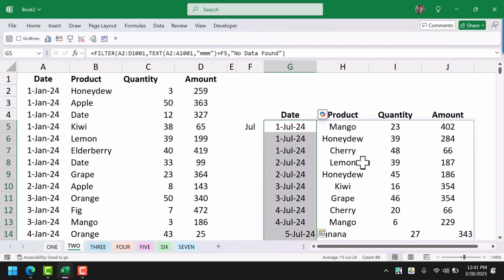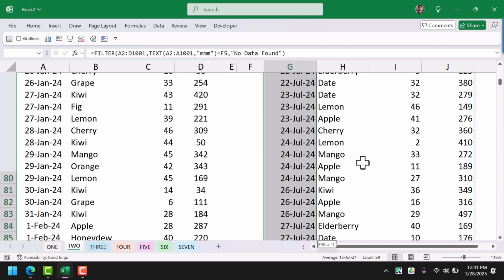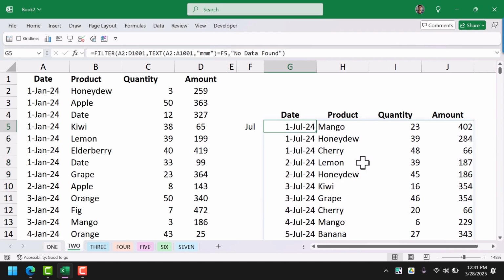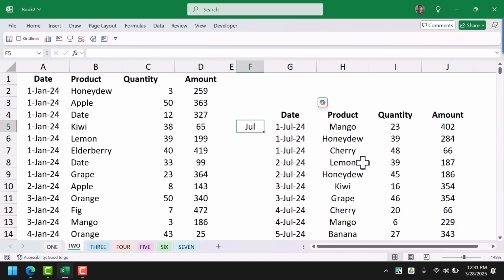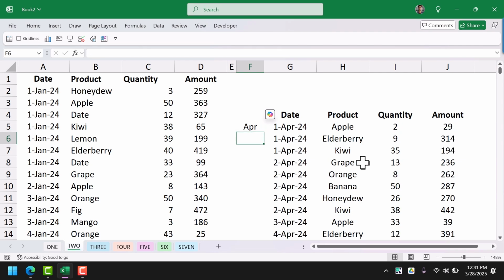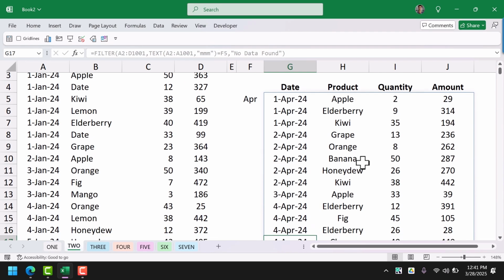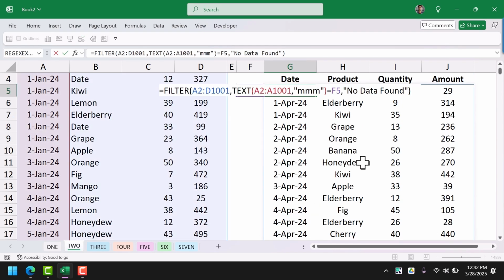Now, the moment I hit enter, you can see I have this data. Let me change the month name. So now when I change the month name from here, let's say if I go to April, I get data only for the April month. Now let me show you how this formula actually works.